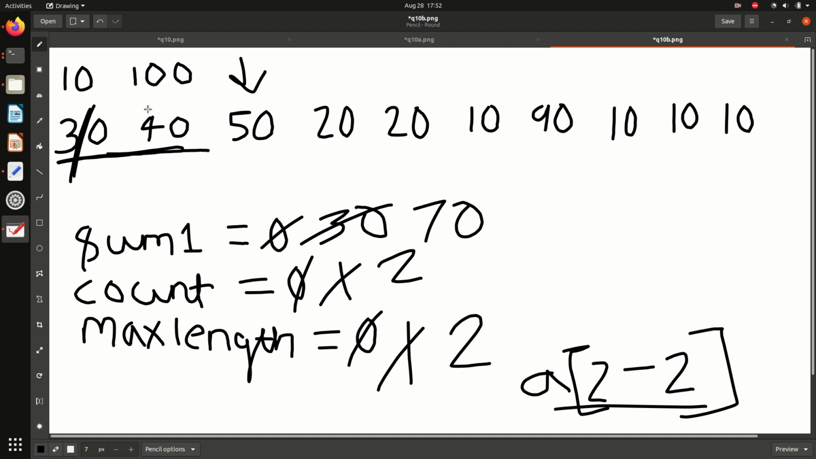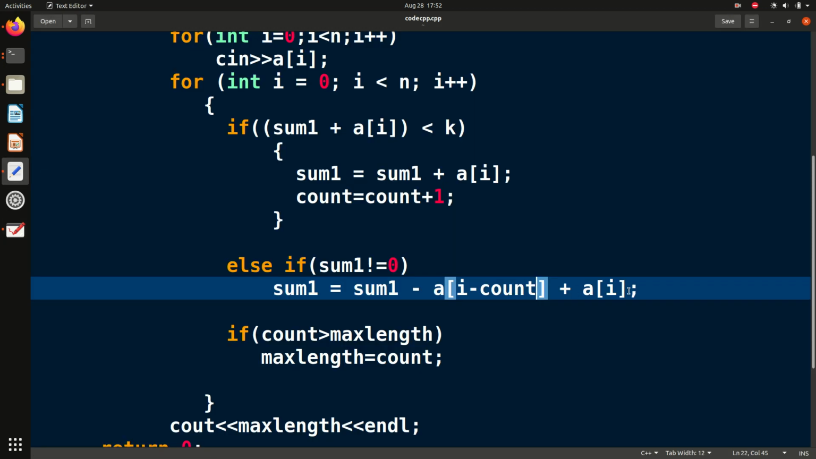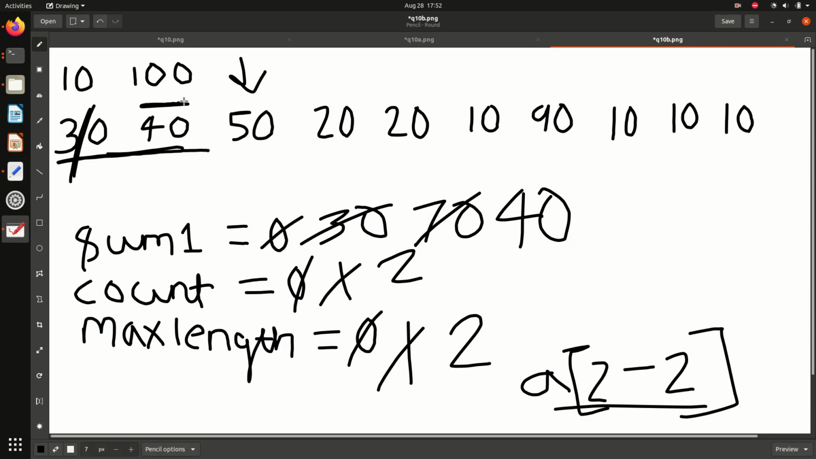So now I wanted to start from here. So now we will remove this. So the moment I remove this, our sum will be 40. So this is our new window. We can see now we have only this one. And we will add the current one also. Okay, so this now is our new window.